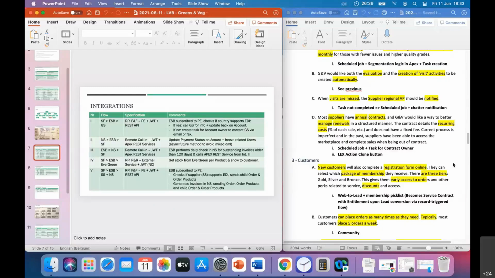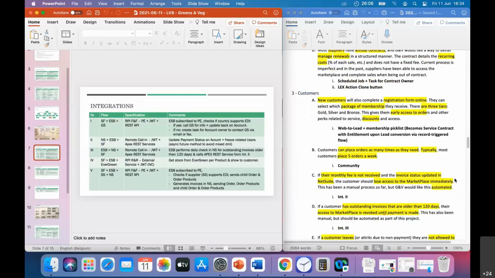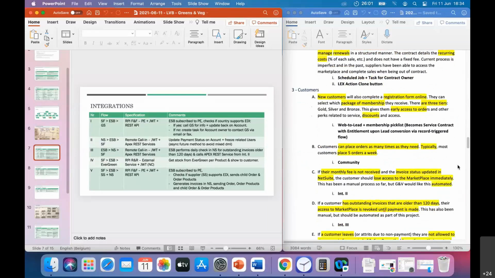Suppliers have annual contracts, and we have to make sure that the renewal is as easy as possible. So in order to do this, we will have a scheduled job set up again, where we will create a task for the contract owner to review the contract. For example, we can do this a month before it's about to expire. And then by having a Lightning action on the contract, we can make it easier to copy the contract. So it will be a declarative clone button rather than using the actual clone button. Maybe we can also clone certain child records to make this process easier for them to work with.